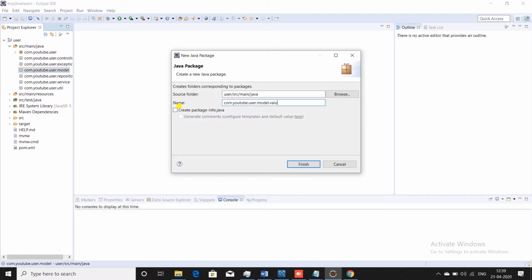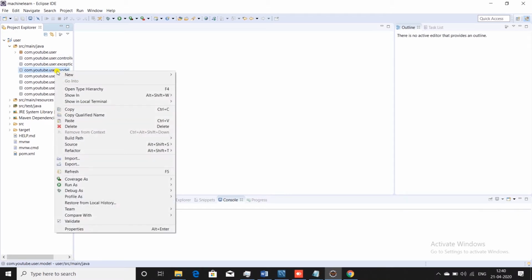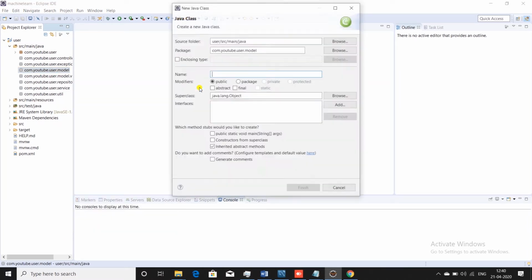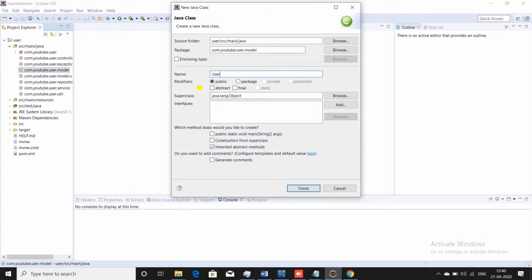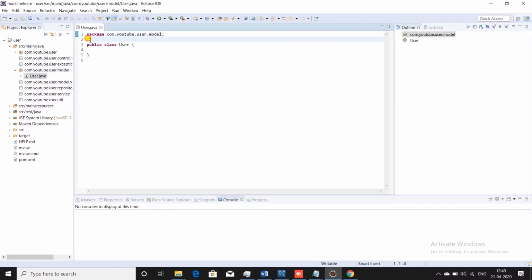So our project structure is almost completed, like these are all the things we need, and we have to maintain all these things. So in model we will make two classes, one is user and the second one is user session. So first write the user code.